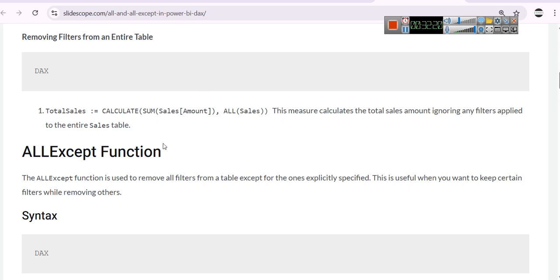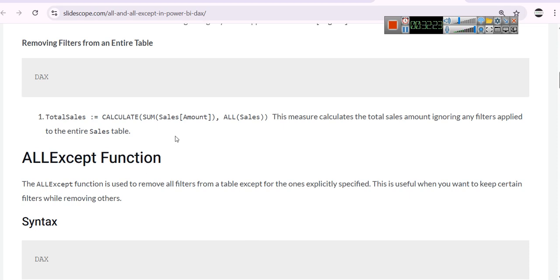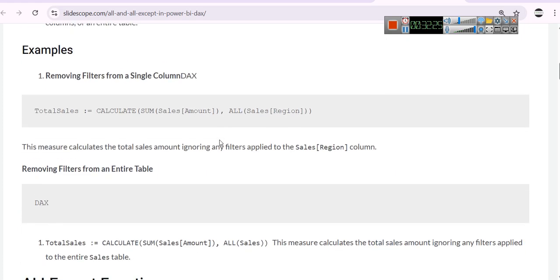Next, let's discuss all except also. But first of all, as an overview, is it clear to you? You may not be 100% clear, but as an overview, is it clear to you what the purpose of this is? That I want to discuss. Please discuss. What are you understanding from this?